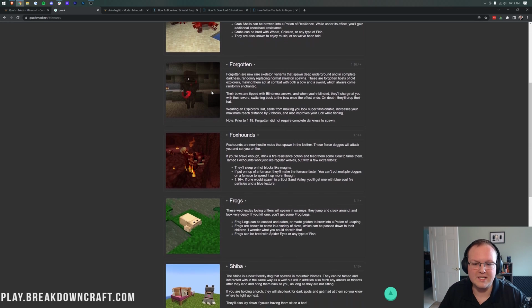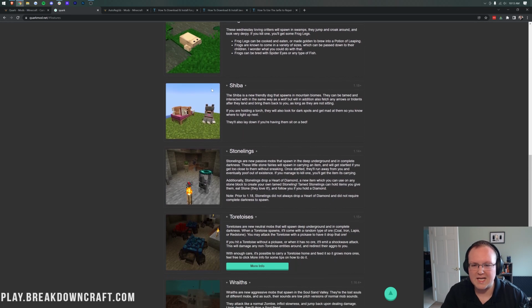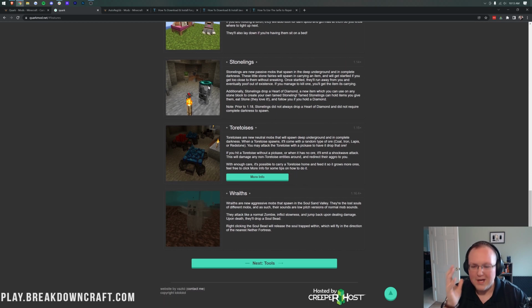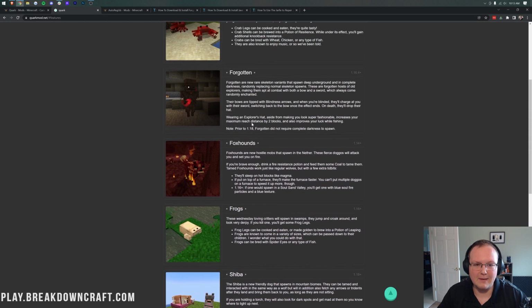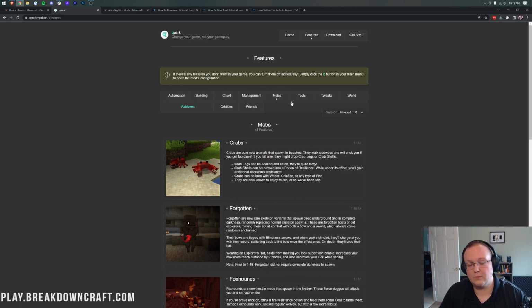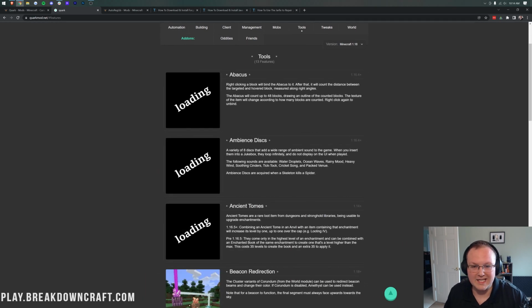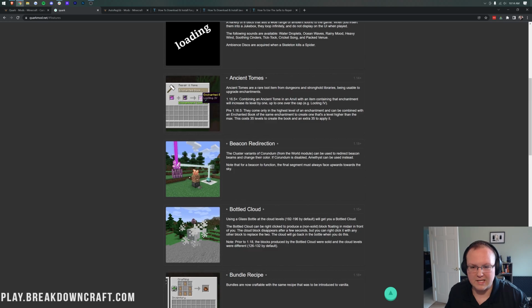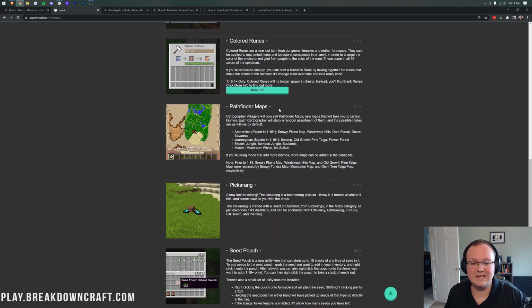It adds crabs to Minecraft and all these custom mobs like foxhounds and frogs and Shiba and all this cool stuff. Tortoises added to Minecraft. And it's all done with one mod. And what's cool about this is you can turn these on and off pretty easily. But overall, this is pretty awesome, and I'm excited to get this mod installed today.